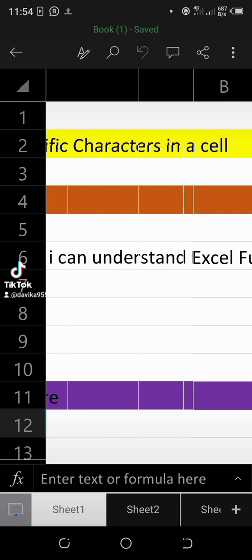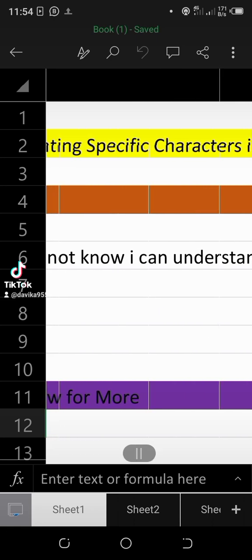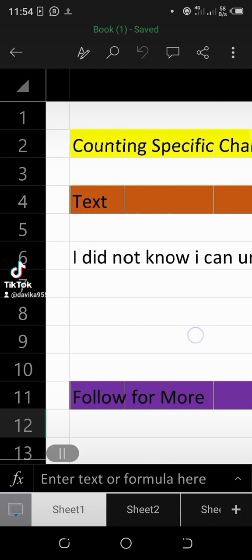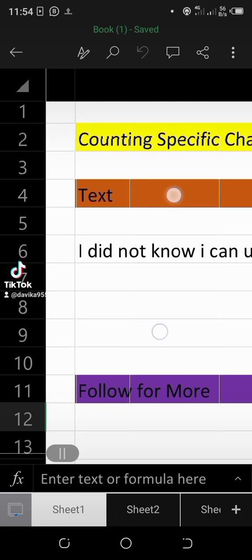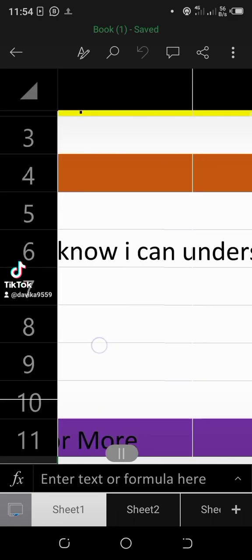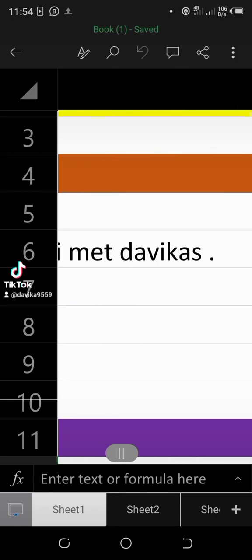Remember, in Word, you can do the word count. And here, now you need to know how to do it in Excel. Remember, you are doing this in any particular cell. Now, in this case, look at our text here. It says, I did not know I can understand Excel functions until I met the Vickers.